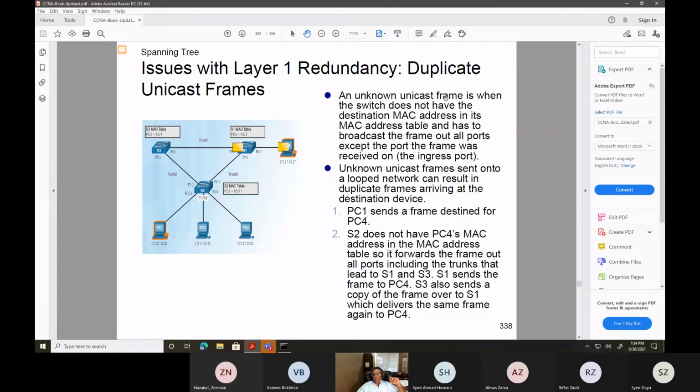An unknown unicast frame is when the switch does not have the destination MAC address in its MAC table and has to broadcast the frame out to all ports except the port on which the frame was received, right? So if the switch doesn't know how to get to this destination, it's not going to send it back out from the same port it received that information on. Ingress is when the packets come in, egress is when the packets go out, right?